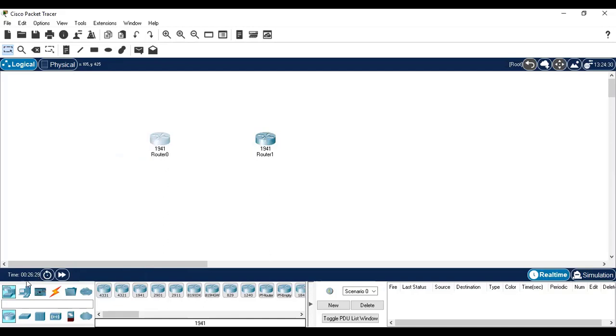2 PCs I need. So here I will select end device. From the end device list, select PC. Drop it over here. Same thing, again I'm doing. Okay, so the 4 devices are ready. Now it's time to connect these 4 devices with each other. So we will form a network by selecting connections. I'm selecting automatically choose connection type.